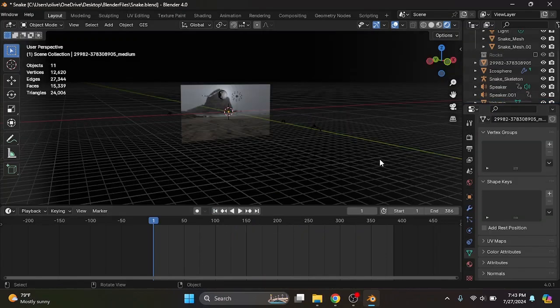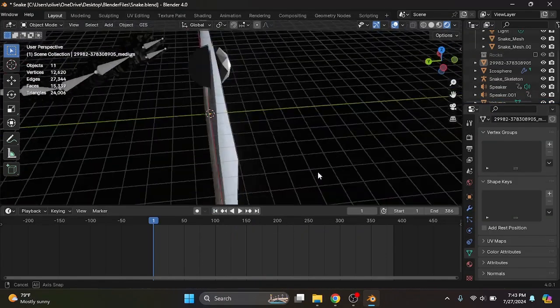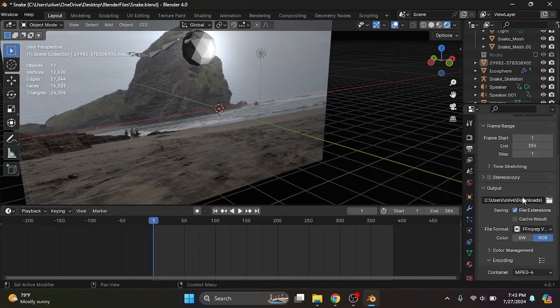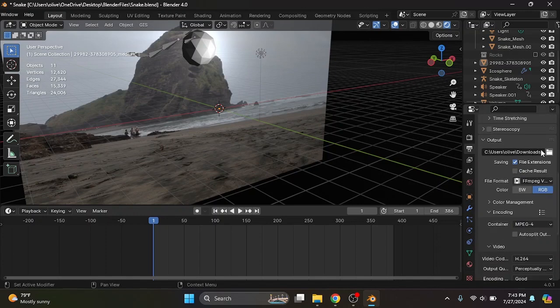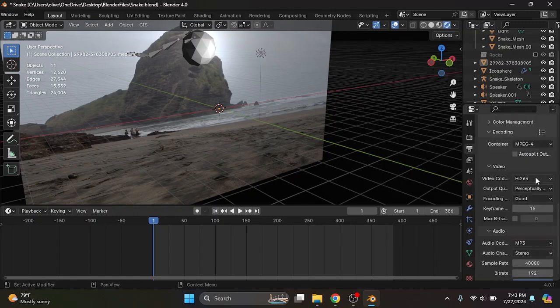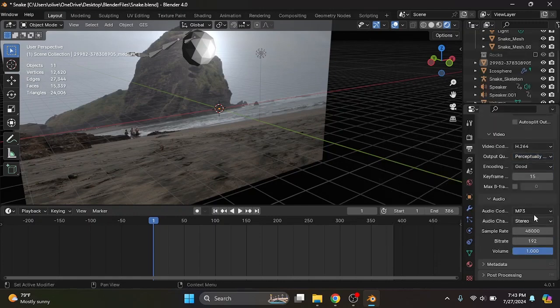I'll be right back. Okay, so I think I just solved a big problem. When I've been trying to render this, the snake isn't showing up at all, and I think I just solved that problem. But before I show you how to solve it, if you have that problem, for the render settings, you want to have your file. I probably wouldn't recommend what I did. I just did straight the download file, but I'm just making this straight in a video. You could do an image sequence, but I'm doing video. So you do the FFmpeg video, you do the MPEG-4, you do this thing, and then you do perceptually lossless, and then you do stereo and MP3, and just make sure everything looks like this.